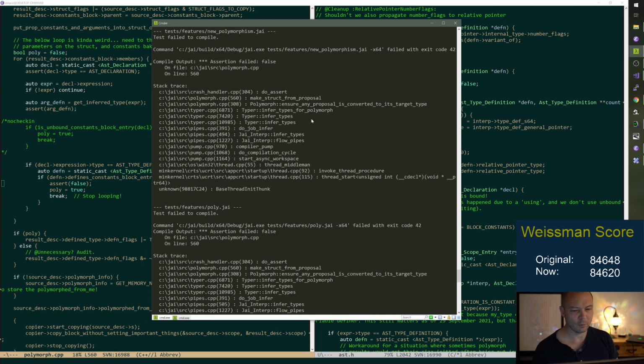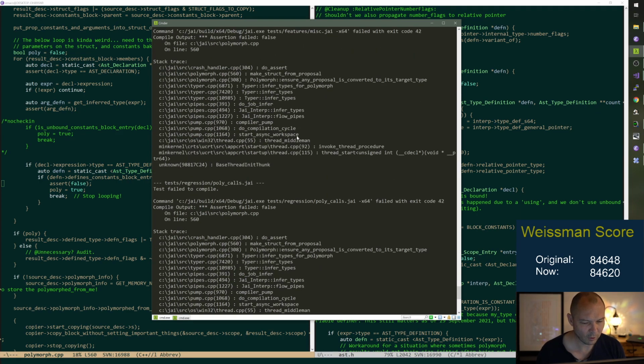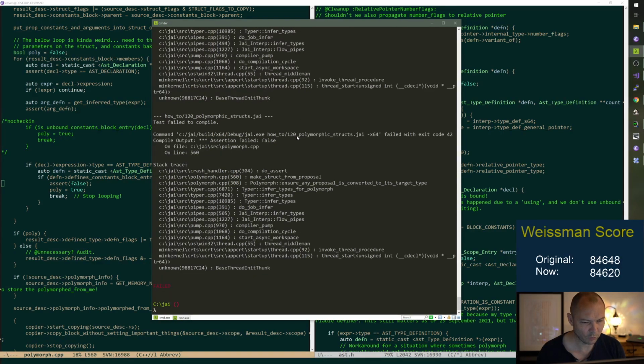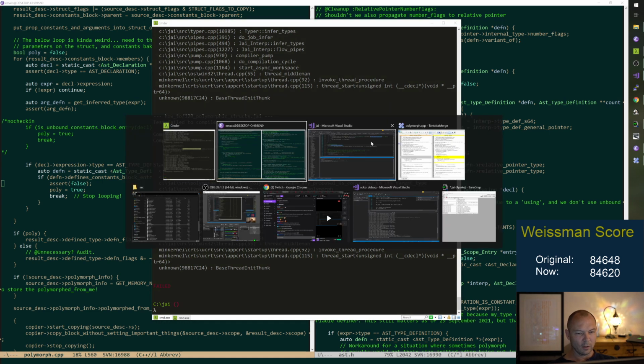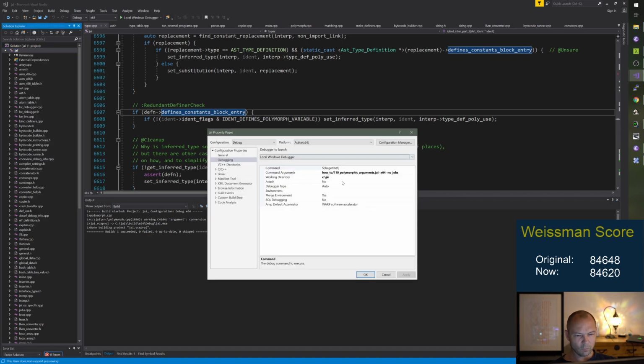Which of these looks simpler? New polymorphism, poly, test features misc, test regression polycalls, how to 120 polymorphic structs. Let's look at the polymorphic structs. This could just be a bug somewhere else. Like maybe this isn't supposed to be happening, but it is. I'm kind of scared.